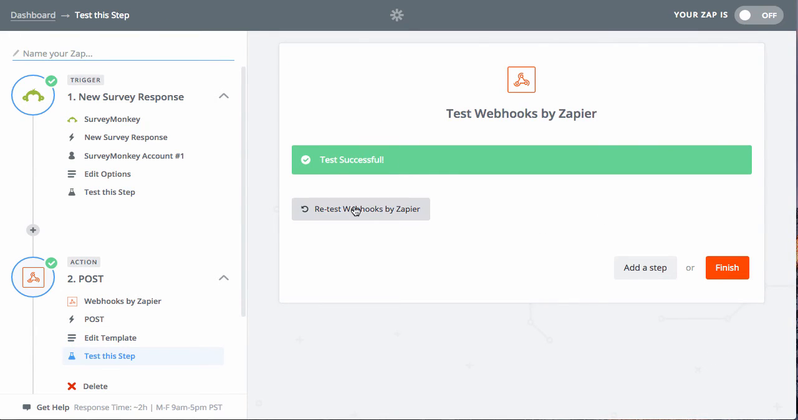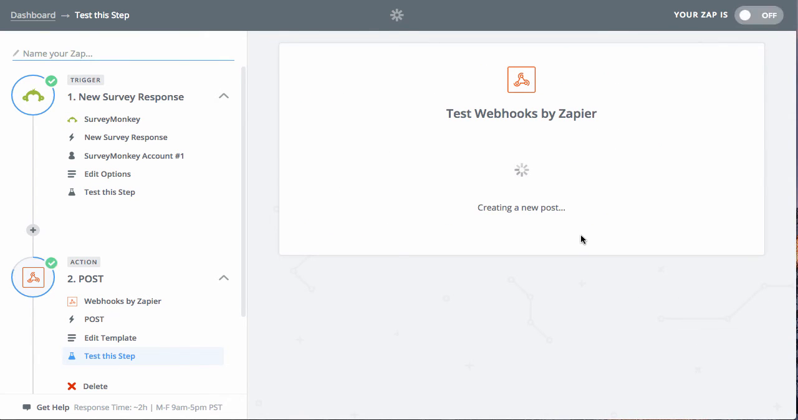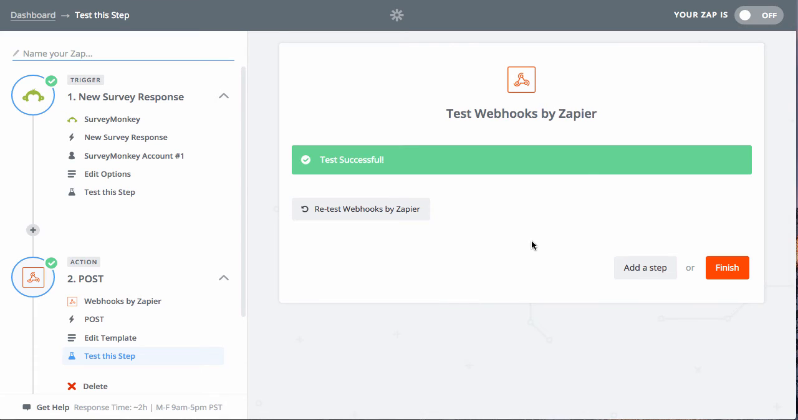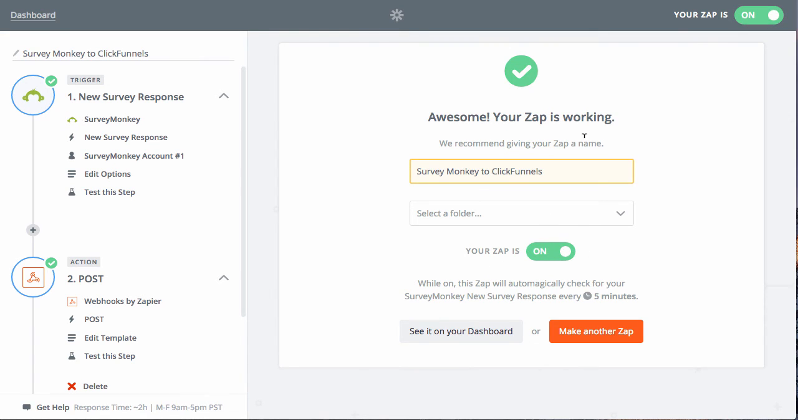And then I'm going to retest. I'm going to create that and continue. That should actually update the contact that I had in there previously. So I'm going to go ahead and click finish. Then I have to give the Zap a name. So this is going to be SurveyMonkey to ClickFunnels. And then I'm going to make sure it's turned on, or otherwise it won't work.